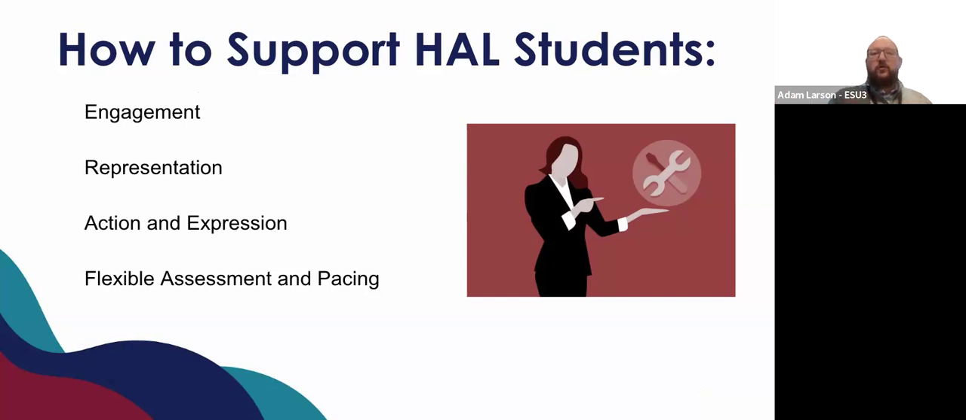Representation: presenting the content in multiple different ways, having them watch videos, listen to lectures, and get involved in the way that the content is being presented to them, can really help spark that with students. Including things that give them access to deeper levels of understanding of topics is also a great way to provide them the challenge that they're looking for.